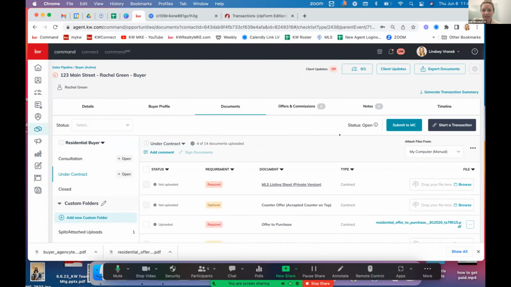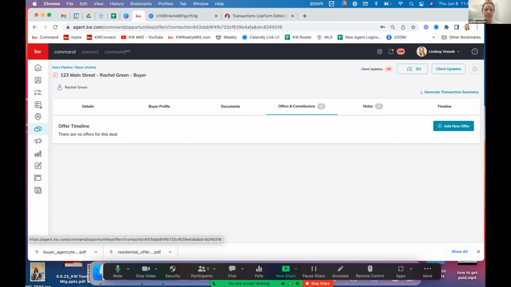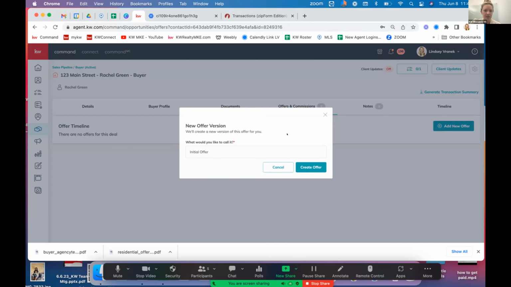So the next thing I'm going to go through is this offers and commissions tab. Once you have an accepted offer, you're required to go in here and click on add new offer. So you're adding that accepted offer, and then you'll be able to manage your commission. It'll ask what you would like to call it. You can just leave it as initial offer, or you can rename it. It's totally up to you.